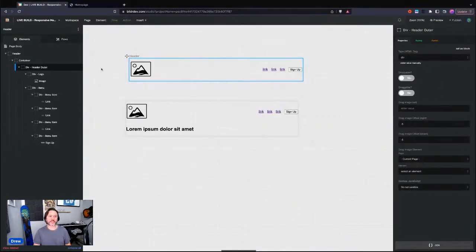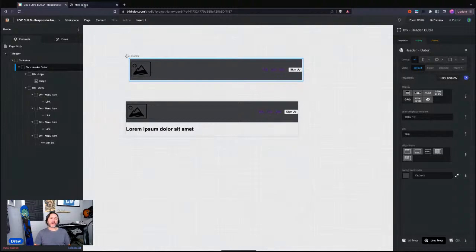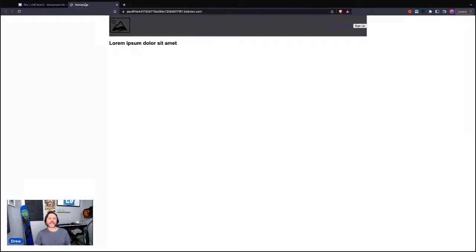So the first thing I'm going to do is change the colors of this menu. And I could do that on this header outer, which is the menu. I could come in here and give it a background color. Something like, I don't know, like that. But because that's inside of this container, it's going to look like this. So we don't actually want that. We want it to go full width.